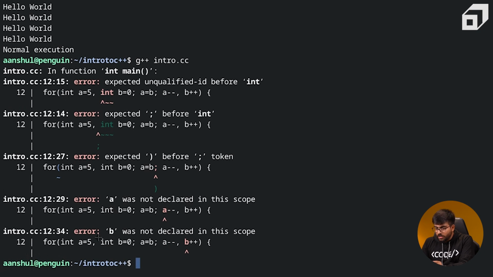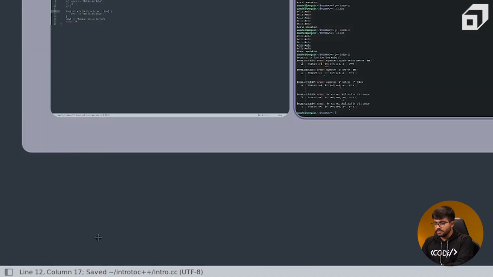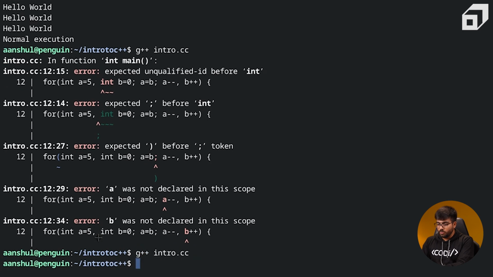Expected unqualified ID before int. I'm not sure what it exactly means over here. Expected semicolon before int. So it says that I should be using a semicolon before int because it's a statement. Did I do something wrong in the code? Apparently. I think this is the equivalent statement. This is what I wanted to do and this should compile, right? Now I try to execute it.